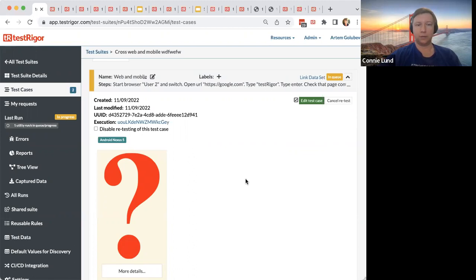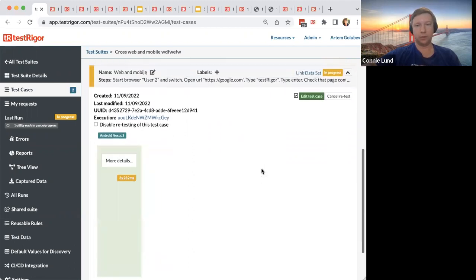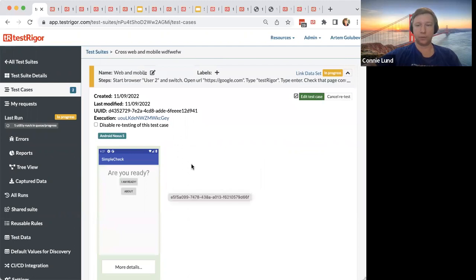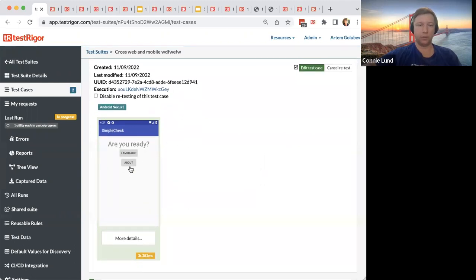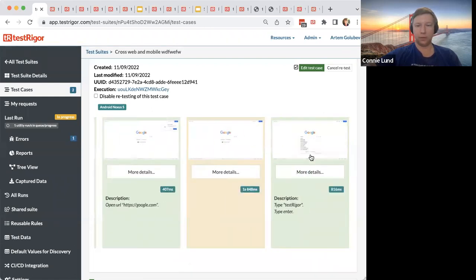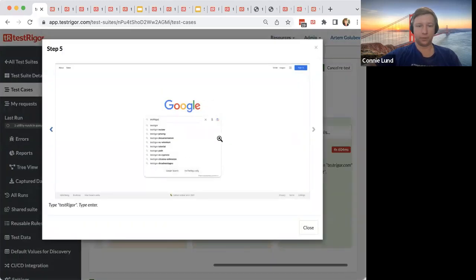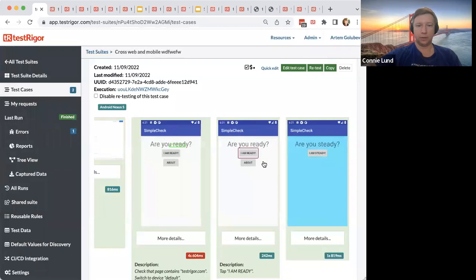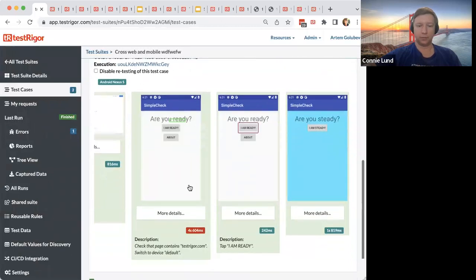Currently, I guess we don't show those stages. We show it as if it's in queue because there were no updates yet from the server, but once there are, it will immediately switch to in progress once the first screenshot is ready and provided. And there we go. So we loaded the application, then we switched to the context, went to Google, typed testRigor, and then typed enter. Then we switch back to the device, click I'm ready, and so on and so forth.